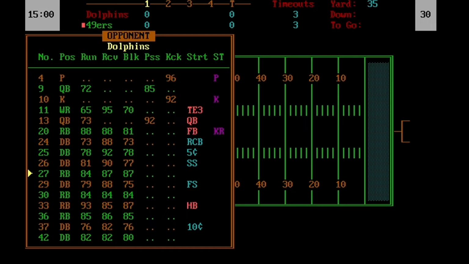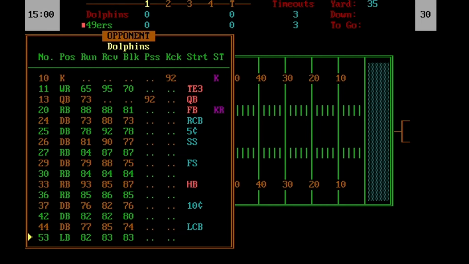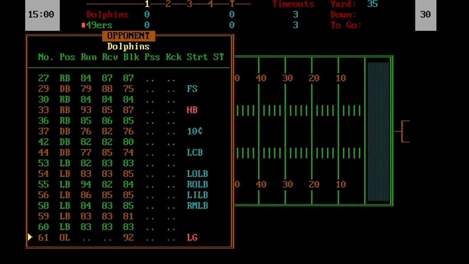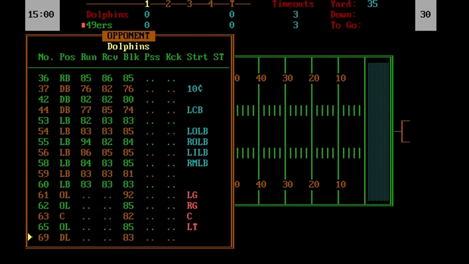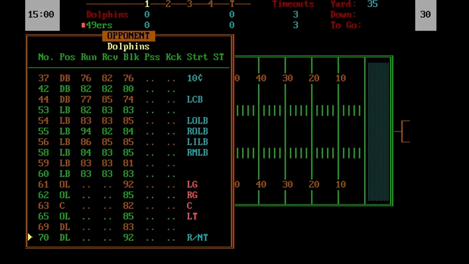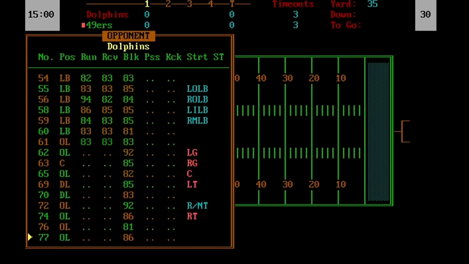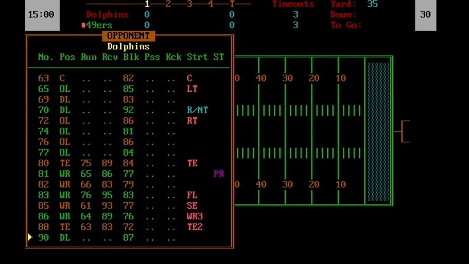So you can look over some of the positions. We have tight end number 3, the quarterback, fullback. I don't know what RCB is, I think that's right cornerback. Then we have the nickelback. That's what that 5 cents is. Strong safety, free safety, halfback, dime package, left cornerback, the outside linebackers, the inside linebackers, the middle linebackers, they're basically the same. The guards, there's our offensive line there. Then we got the defensive line. He could be the nose tackle or right tackle. There's a right tackle, tight end, punt returner, FL.